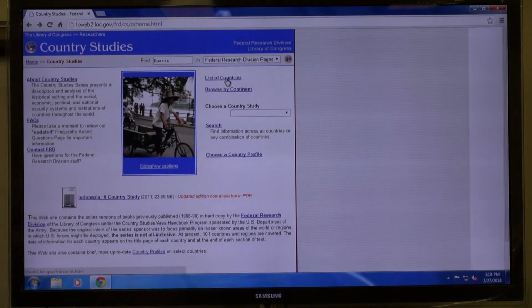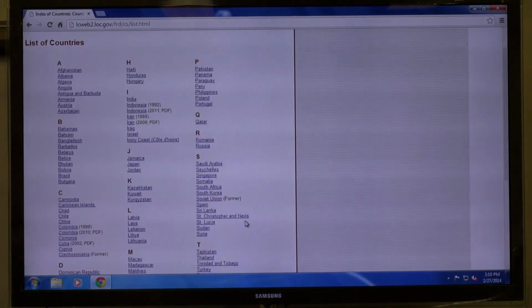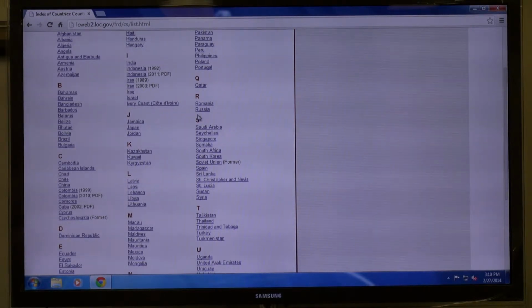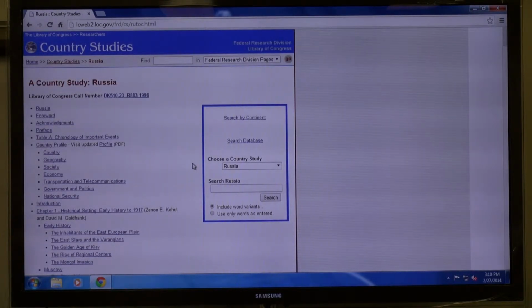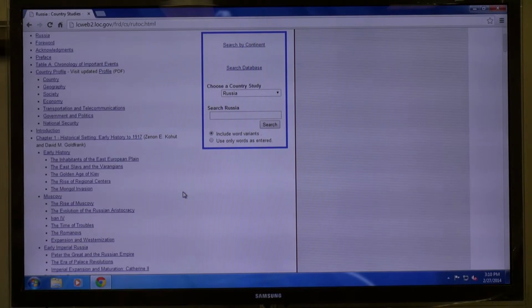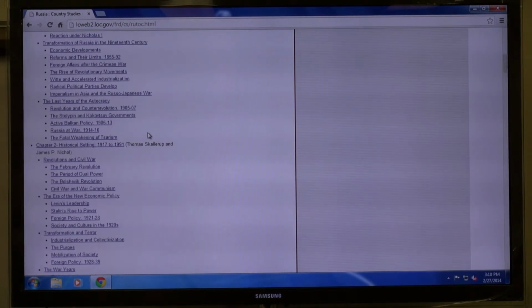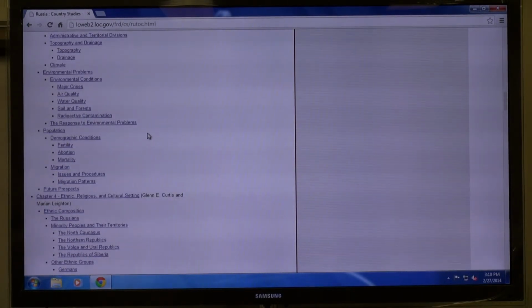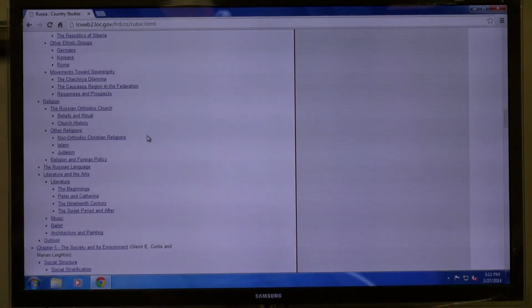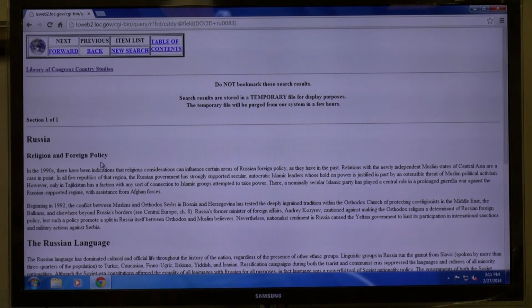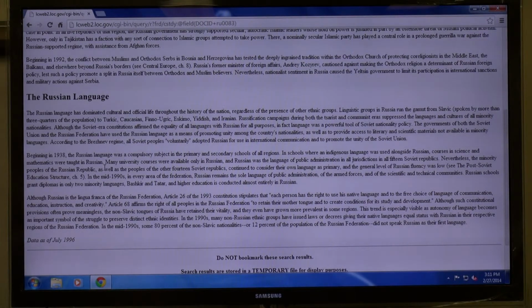Or I guess another approach would be going to the list of countries and finding the country. So we did Russia. Let's see. And here it gives you an outline. They used to be books, and they still publish the books probably. You could see them on shelf, usually in the reference collections. Russian language, for instance. You click on it, and it tells you about Russian language.